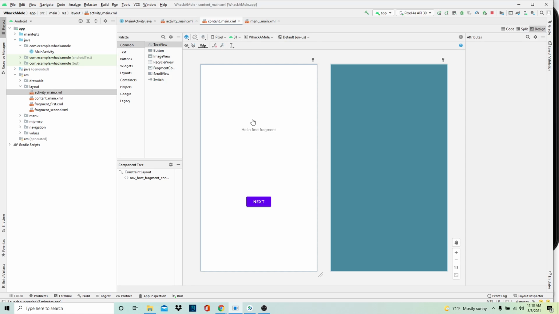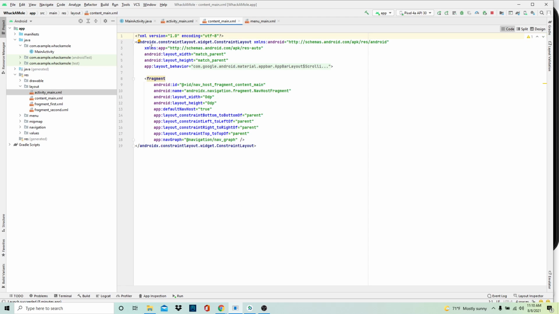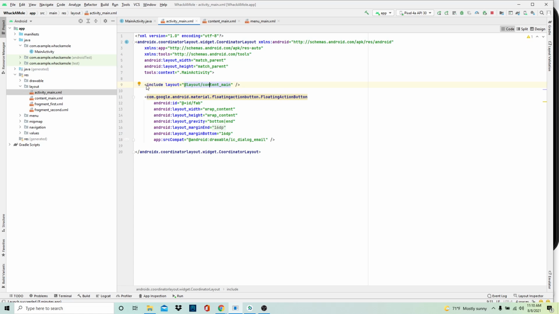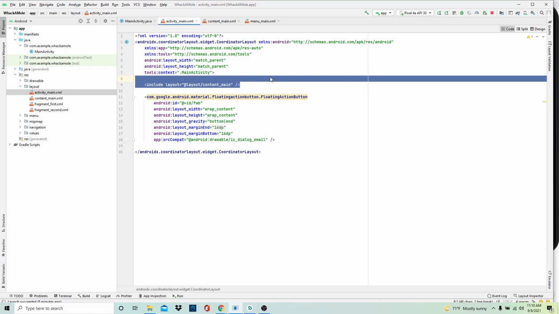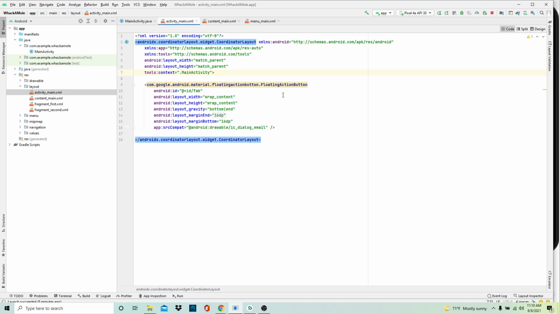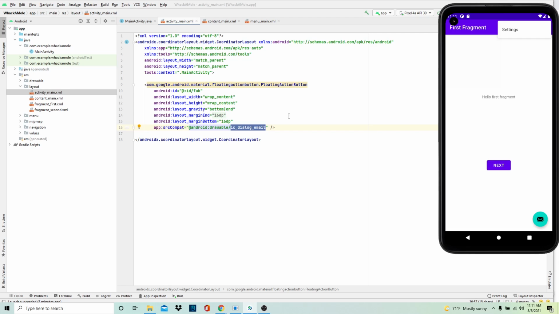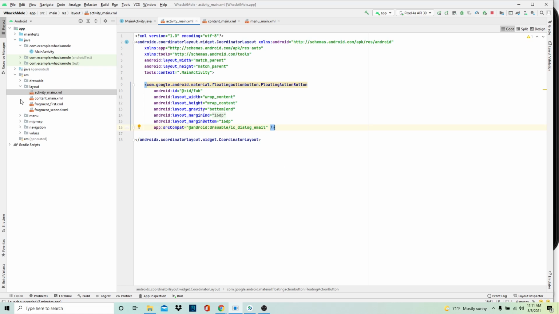This is the layout for the first fragment, right? Yes, this is for the fragment, so I don't want that, and I will delete this from our layout. Then the floating action button, fab, dialog email. So this XML is for this button, and we want to keep this button. The rest I deleted.